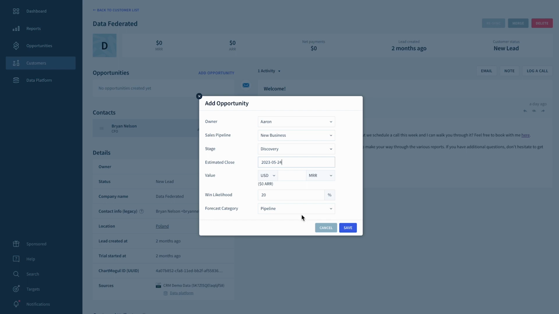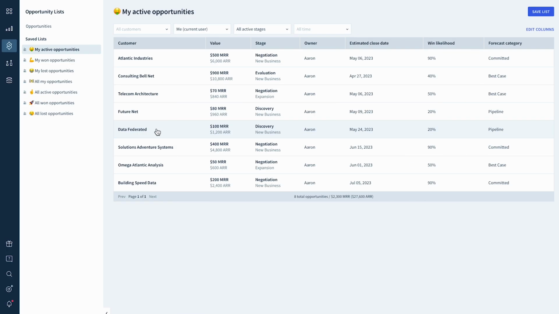The estimated close date. The value of the opportunity. Win likelihood and forecast category: pipeline, best case, or committed, for example. Hit save and I'm done. We'll automatically organize your opportunities into lists and you can create more as needed.